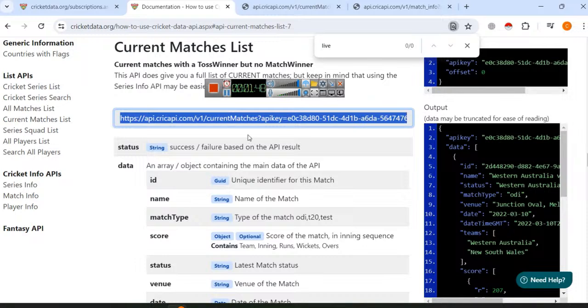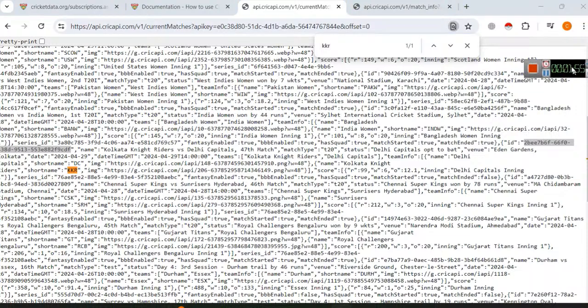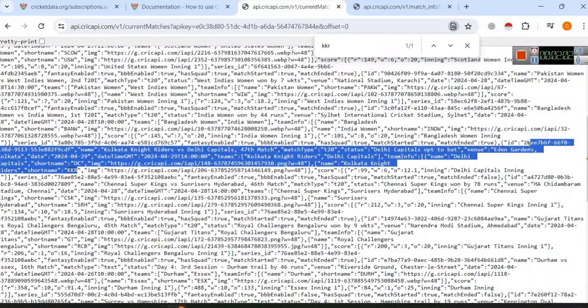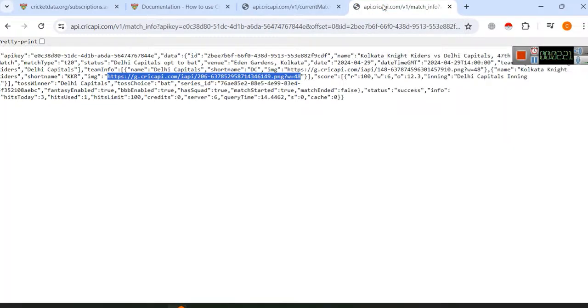So when you get the list of current matches and you run it, I simply search KKR here, and while finding KKR I found this dictionary where the current match ID is there. Okay, so this is something that we have to get, and once you have the current match ID, that is between KKR and Delhi Capitals, which we can confirm, obviously we know that this match is going on right now.